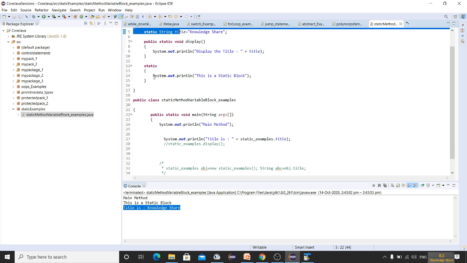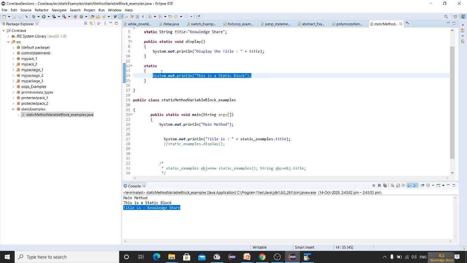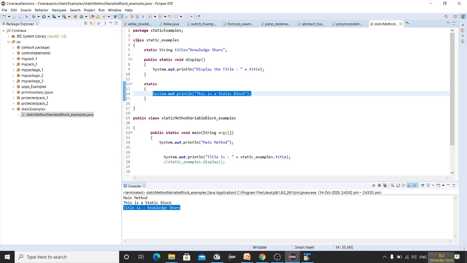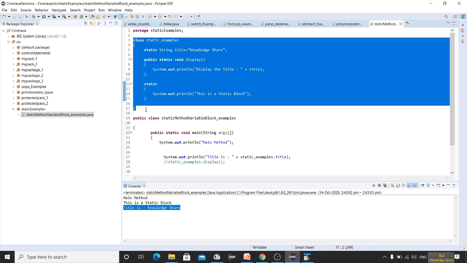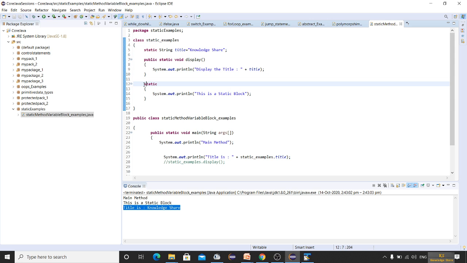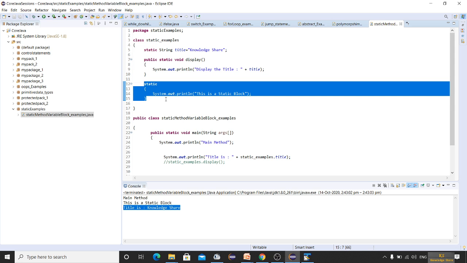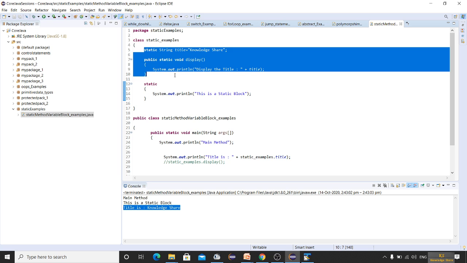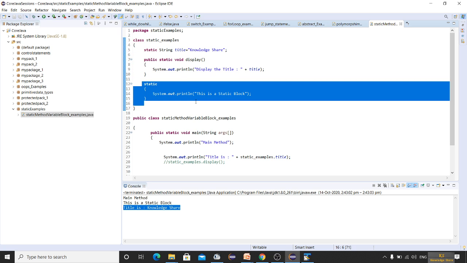Or if you want to print any statements or do some operations whenever some object from a different class, which is outside, is trying to access this class, then you can write all those statements in the static block, which will automatically be executed before executing all the functions, all the variables, all the methods. It will do some prerequisite operations.